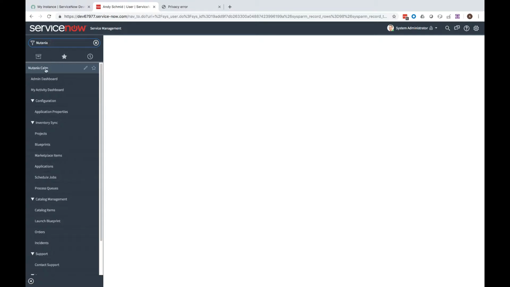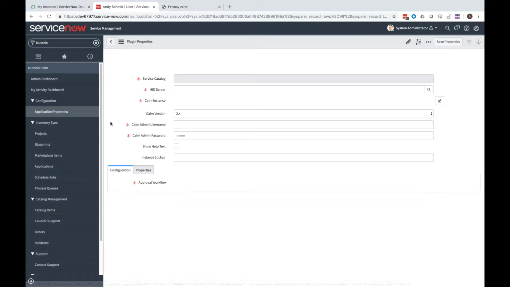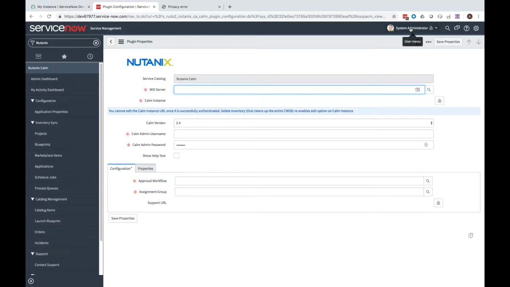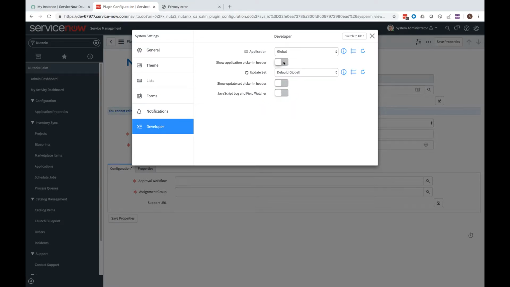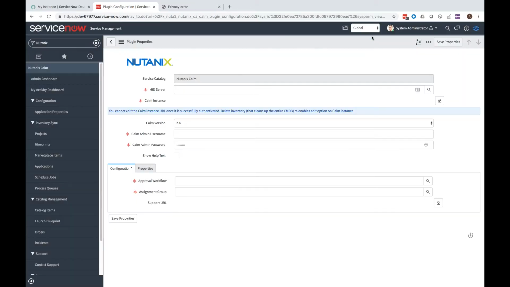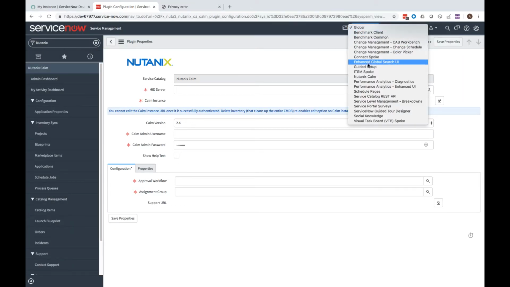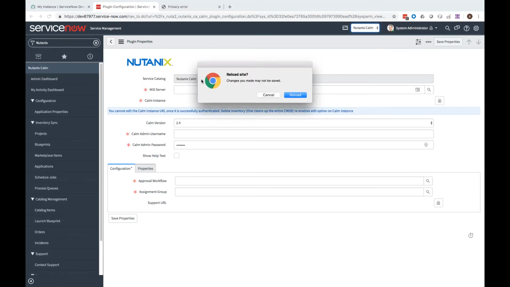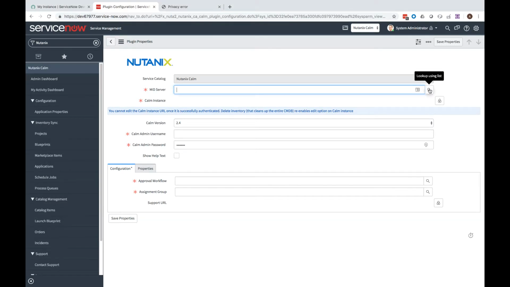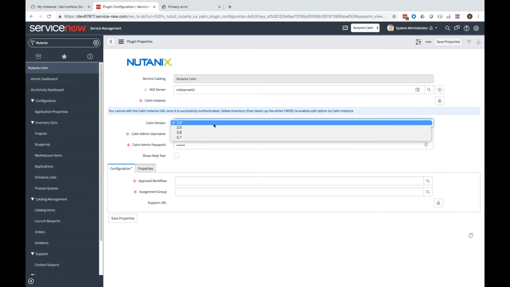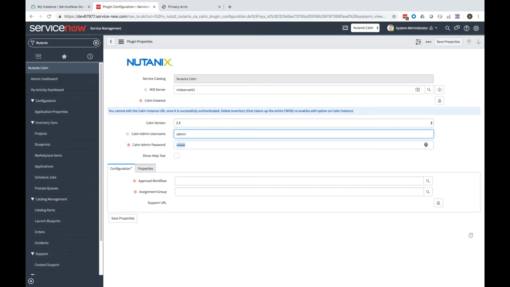So now we have a bunch of new Nutanix tables provided to us by the plugin. The first step is to go to Application Properties and configure the plugin. Now, an important thing is during the configuration of the plugin, we have to actually be in the Nutanix Calm application. So under Preferences, we can enable the application scope for Nutanix Calm. Once I'm in the application scope for Nutanix Calm, I can select the MID server that we created to allow us access to our Calm instance, our version of Calm, administrator credentials to our Calm instance.